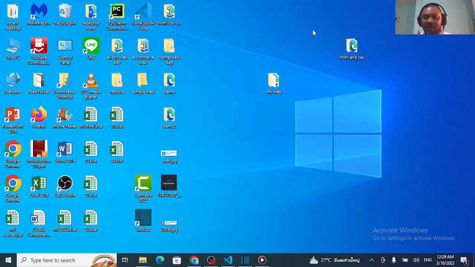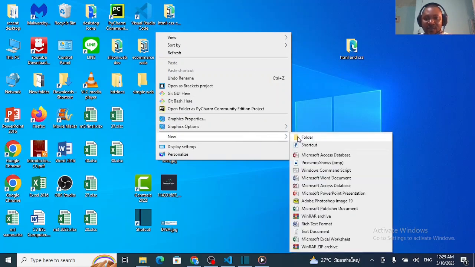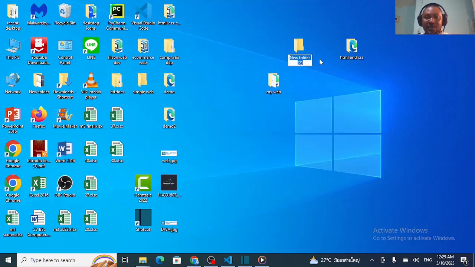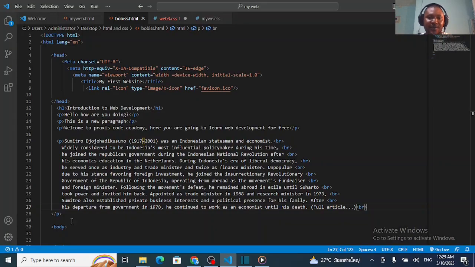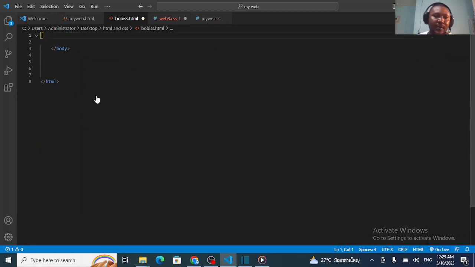So first we need a folder. Here I've already created a folder, so you just go ahead and create a folder, give it whatever name that you want. Here I already have a folder, and then open our editor.